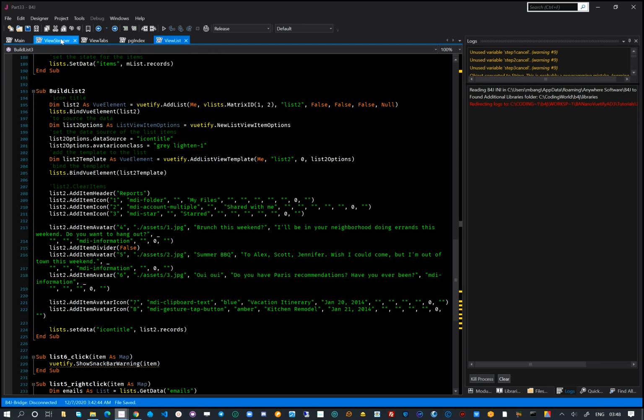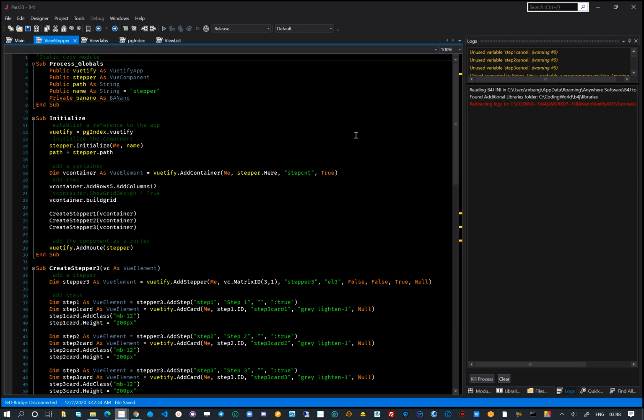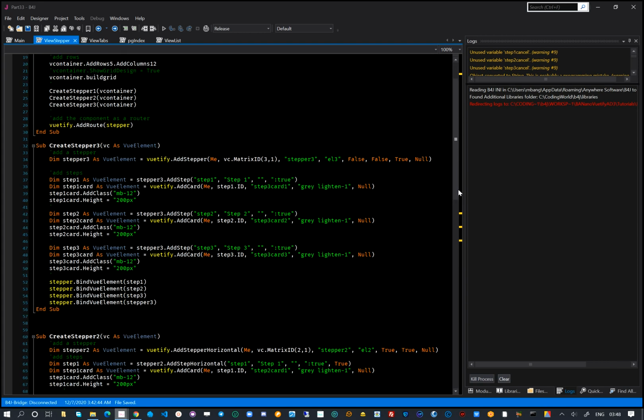On the steppers, we add a stepper and then add a child step with a card. We attempted to be as close to the Vuetify examples as possible with this. It's providing a very nice flexibility to our approach.